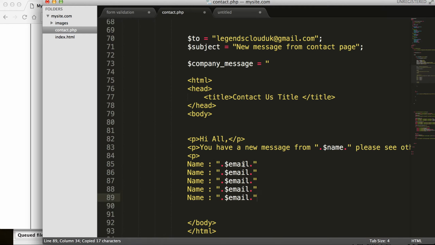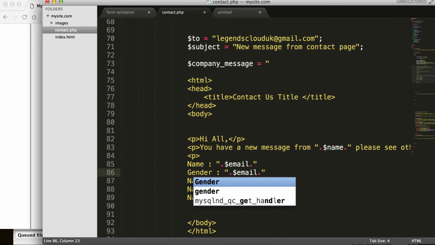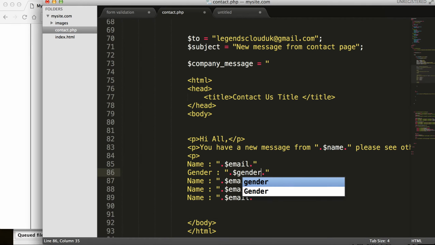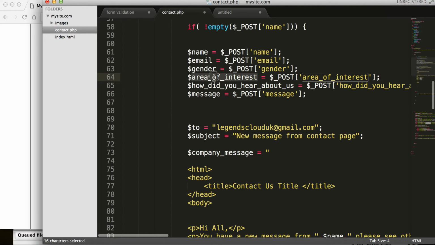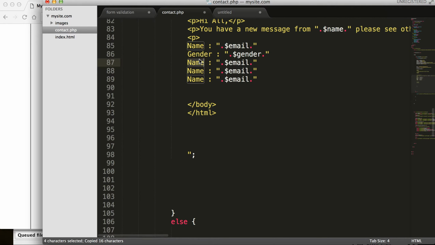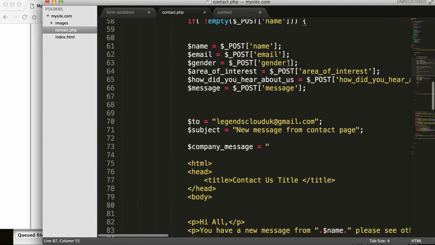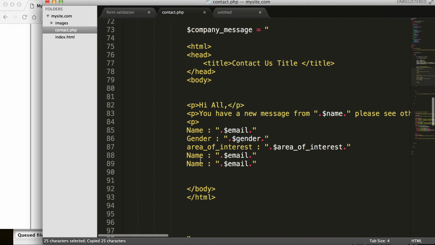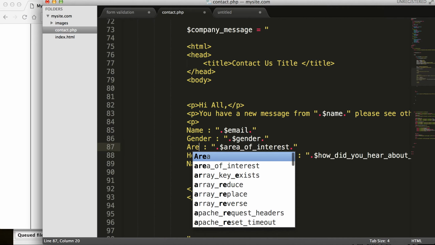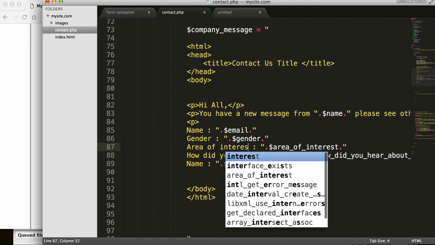Well, in fact, I can copy paste all. Number 2 is a gender, and number 3 gender. You can see the other thing was the area of interest, area of interest, area of interest, and we have, excuse me, how did you hear about us? And you can write here, how did you hear about us? And you can say this area of interest.